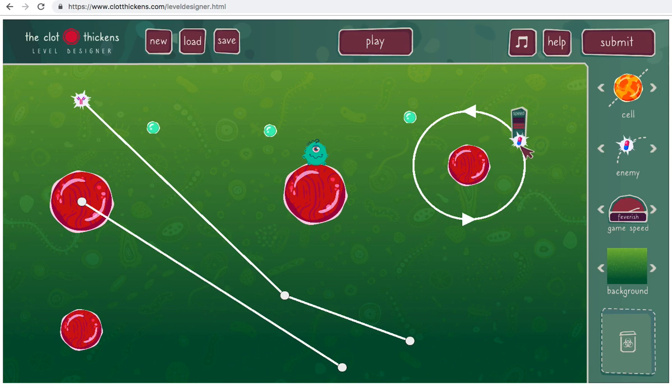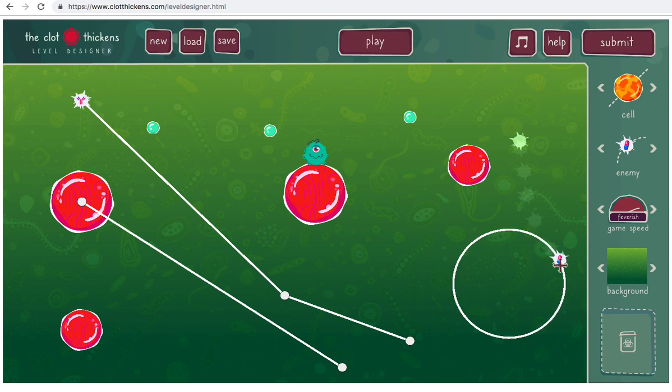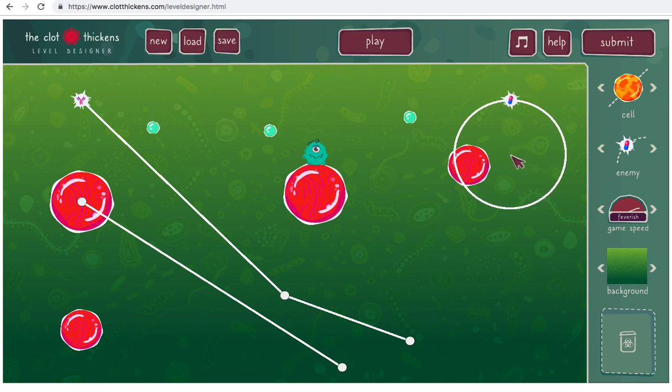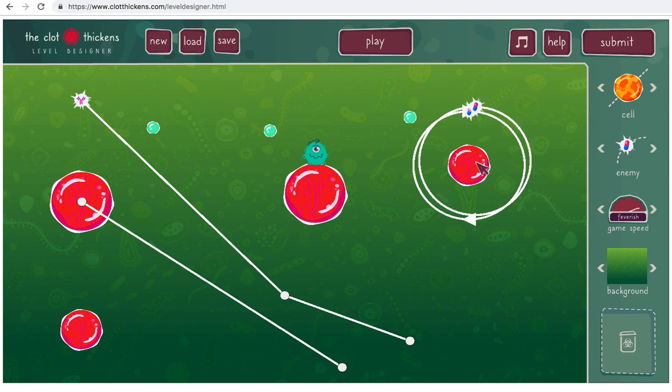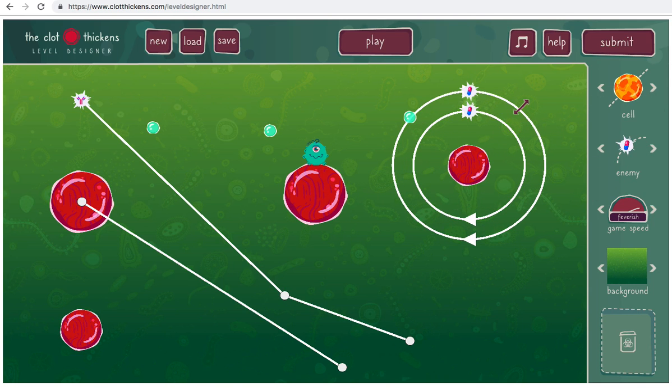And again, by the way, I can grab this enemy and move it here and delete it. And I can add another one in here. Now here's the fun part, of course: I can add more of these. Now these are on top of each other, but I can select one and move it out, and select one and move it in.